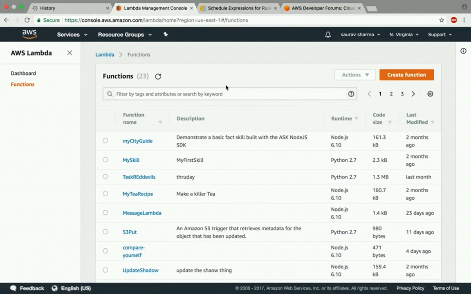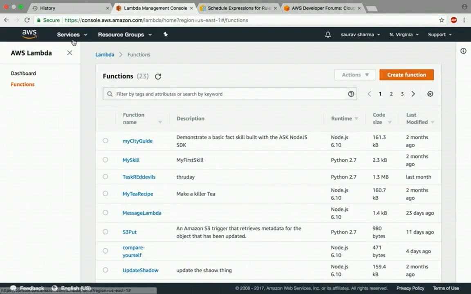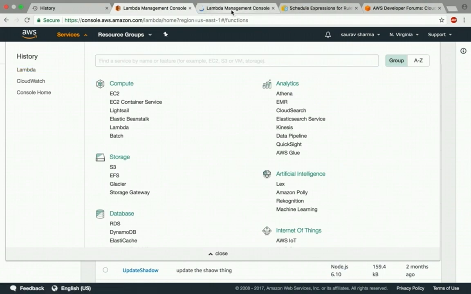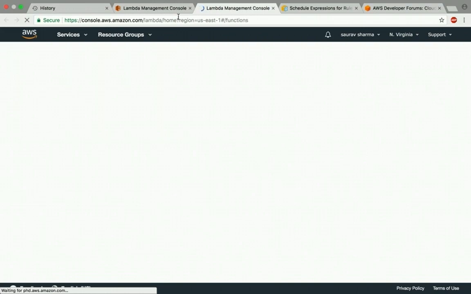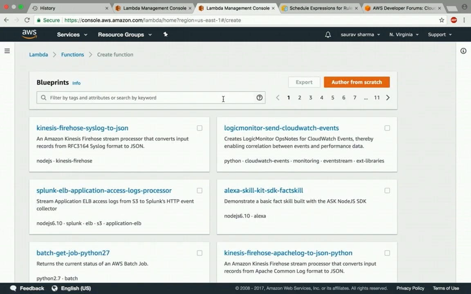All right, so we need two different things here. One is CloudWatch Events to schedule the event, to trigger the event on Lambda. If you've worked with Lambda, then you know that there needs to be a trigger for the Lambda function to work. So whenever we create a function, we need a trigger for it to work.